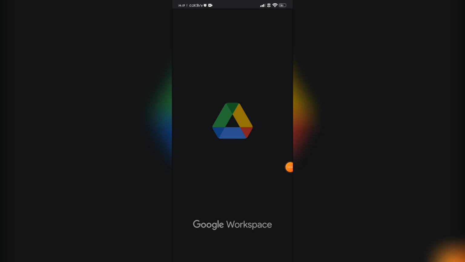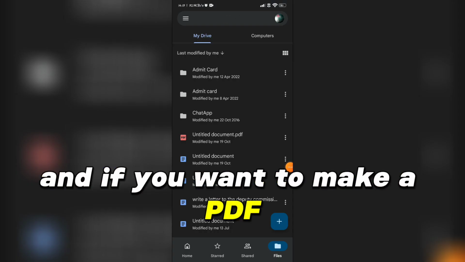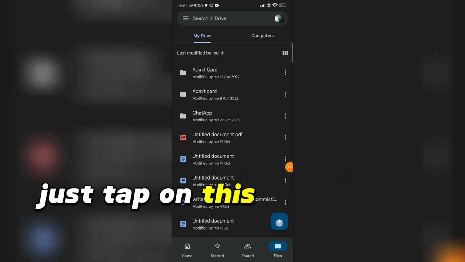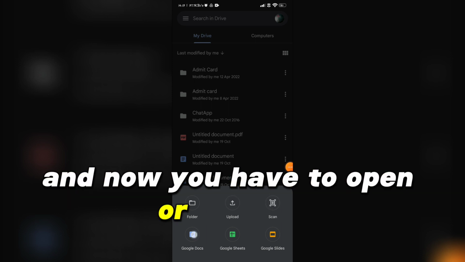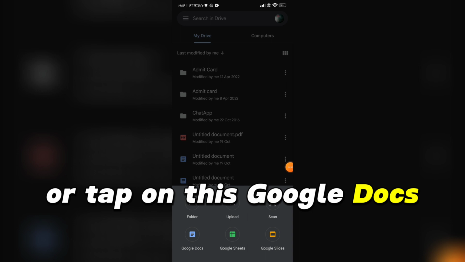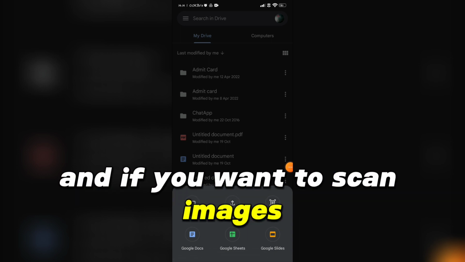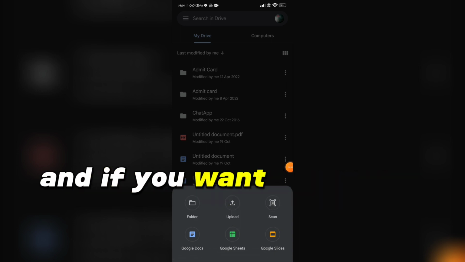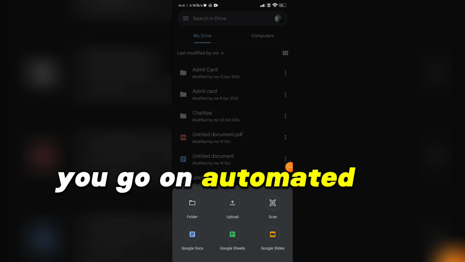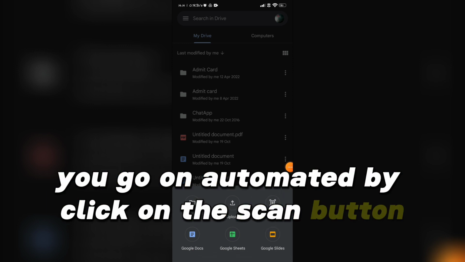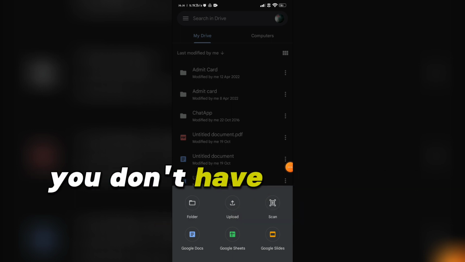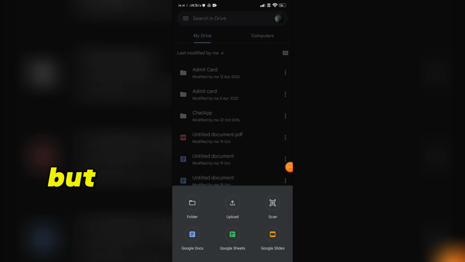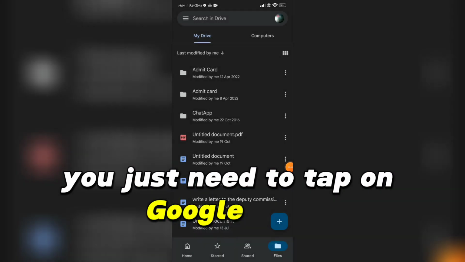Just open the Drive app, and if you want to make a PDF, just tap on this plus button, and now you have to tap on this Google Docs. And if you have a document and you want to make a PDF of that, you can also do it by clicking on this scan button. It will directly create your PDF. You don't have to upload any images. But if you have images on your mobile, you just need to tap on Google Docs.